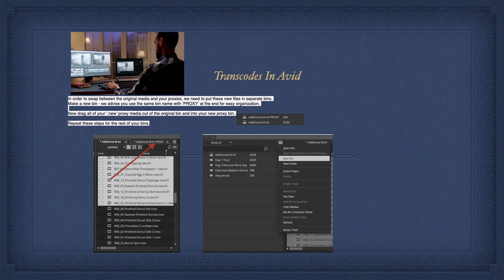And then in order to swap between the original media and your proxies, you need to put these into separate bins. So you make a new bin. We advise you to use the same name that you did with the proxy, with proxy added at the end. So it's the same name, say like scene 1, but it's scene 1 proxies, okay? And then you repeat the process for the rest of your rushes. And then once you've done that, you can start editing with your proxies at the lower resolution.